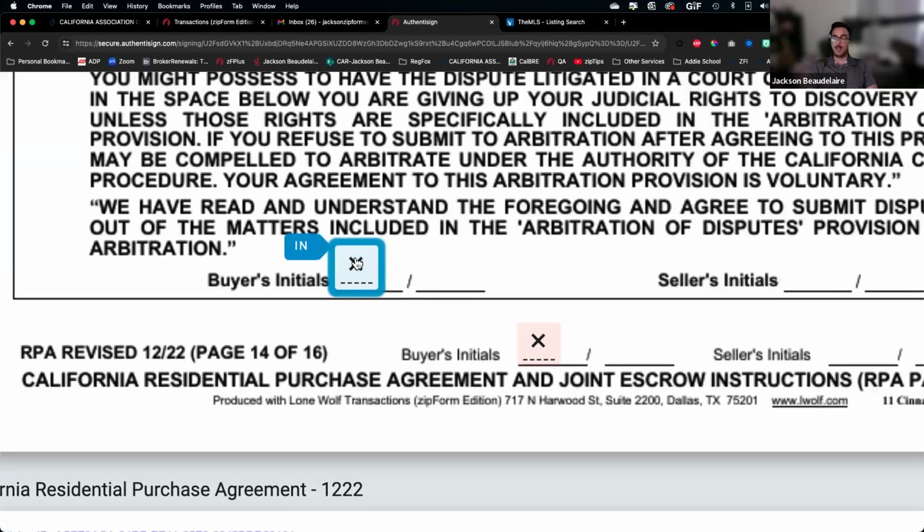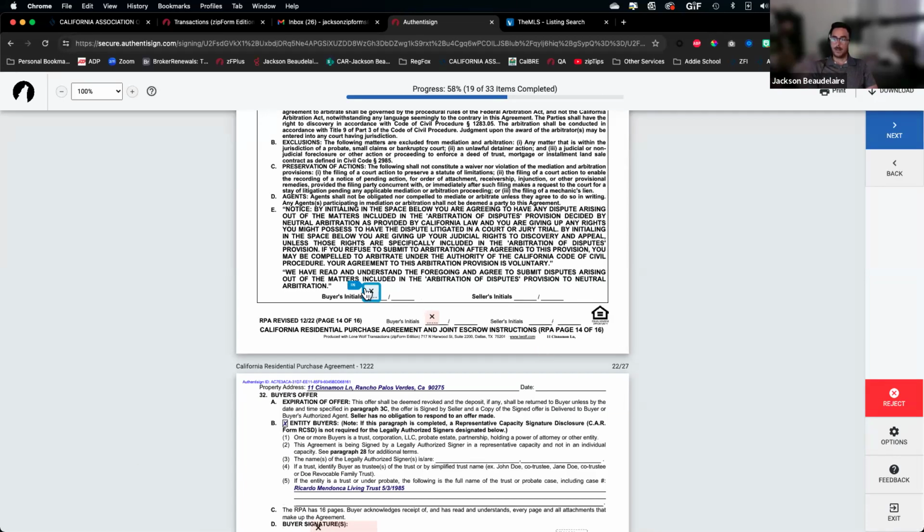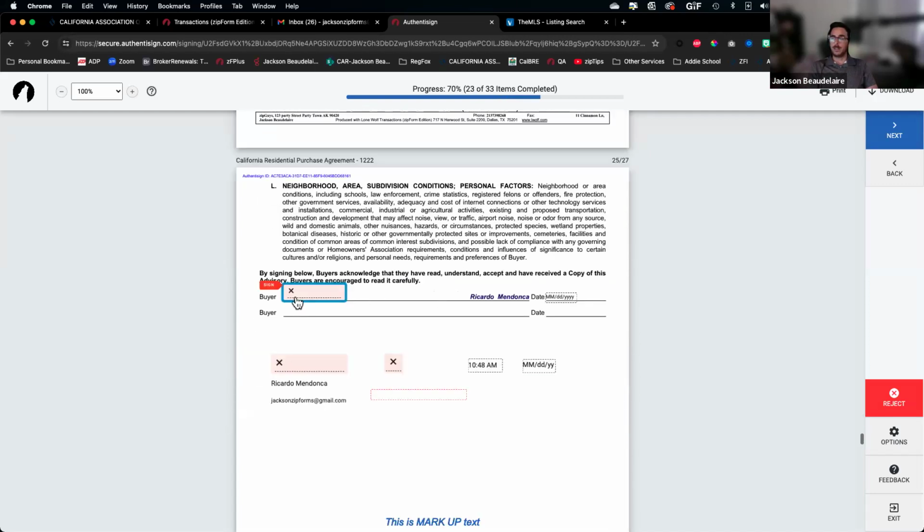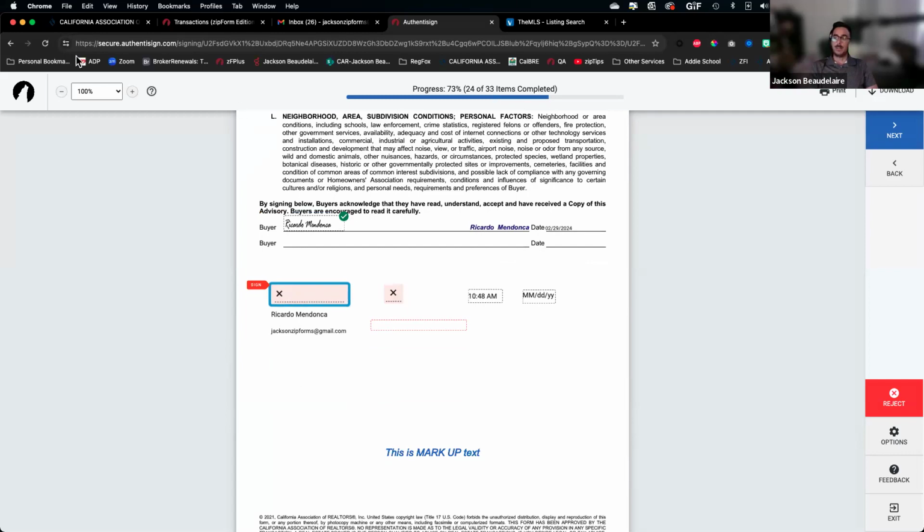You can see here that the blue is optional. The red is required. Okay. This all looks good. They'll sign that, initial that. And now we have, let's go fit to width here.